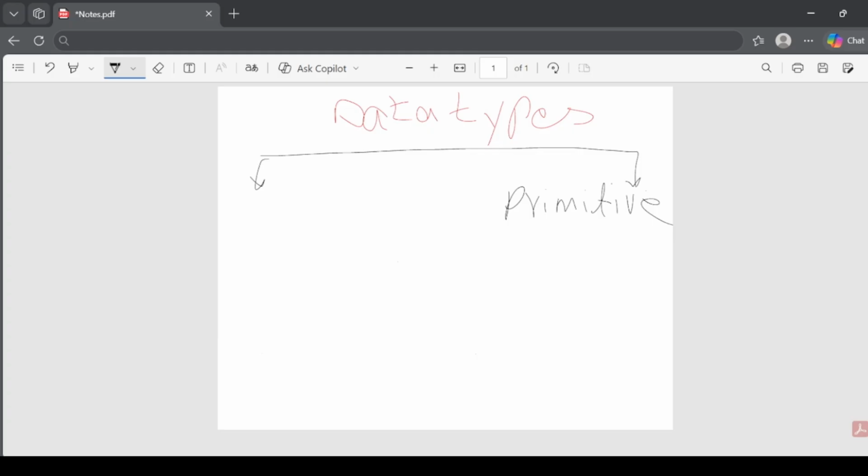The second category is non-primitive data types, also called reference types. These are more complex types built on top of primitive types, like arrays, strings, and classes. We will cover non-primitive data types later in this series. For now, let's focus entirely on the 8 primitive data types.